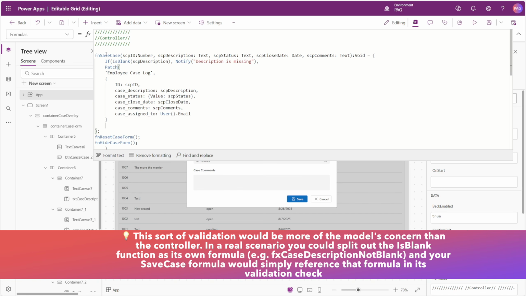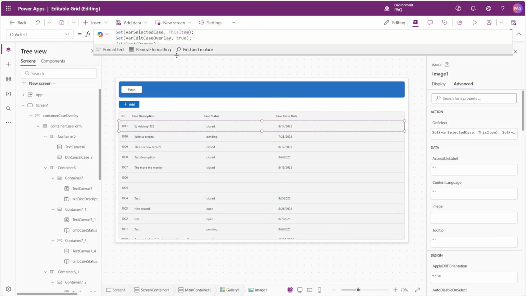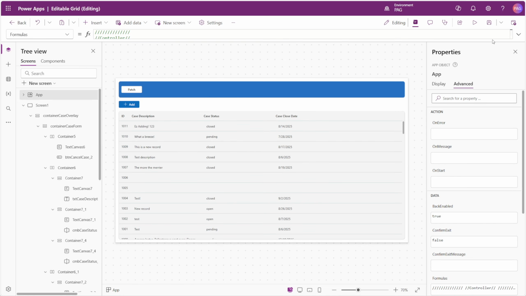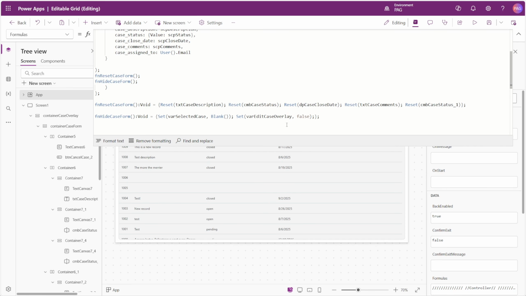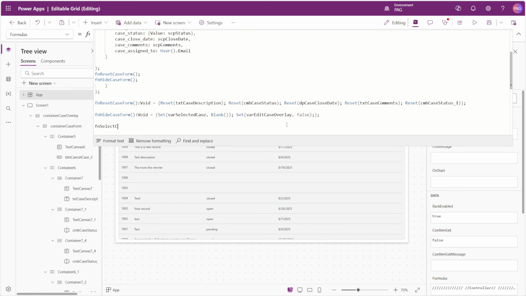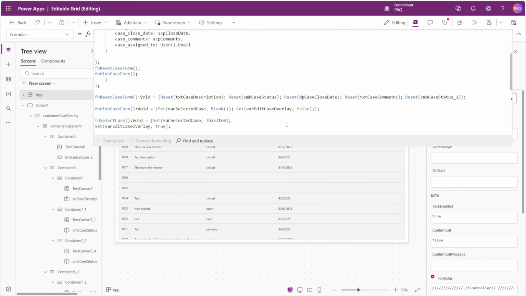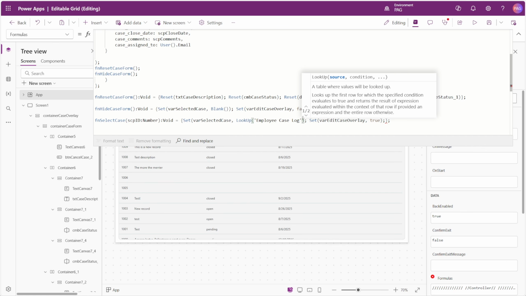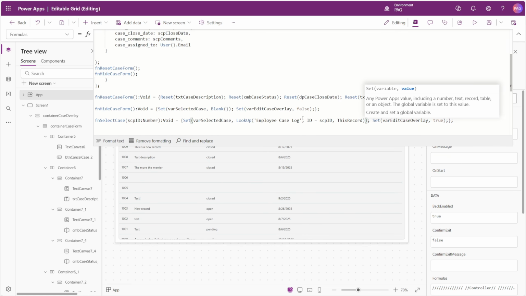We can even go one step further back and go to our gallery where we're setting the selected case, as well as showing the overlay. We could copy this formula, go over to the controller section of our formulas, and we could create a new formula for fn select case. Here we'll paste in our formula. And instead of this item, let's create an input parameter for the ID. And we'll perform a lookup function to our SharePoint list where the ID is equal to that input parameter. And we'll return this record.